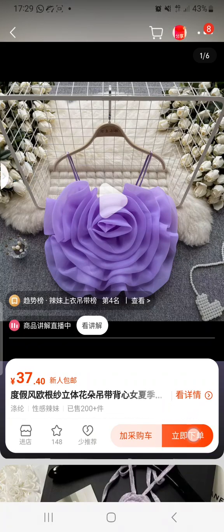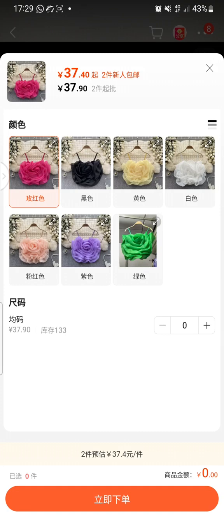Okay, so you click on it, which means to buy now. So you see that it has many colors. It has about 7 colors here. So this is where you make your selection. Okay, if you want pink, for instance, it's already on pink.